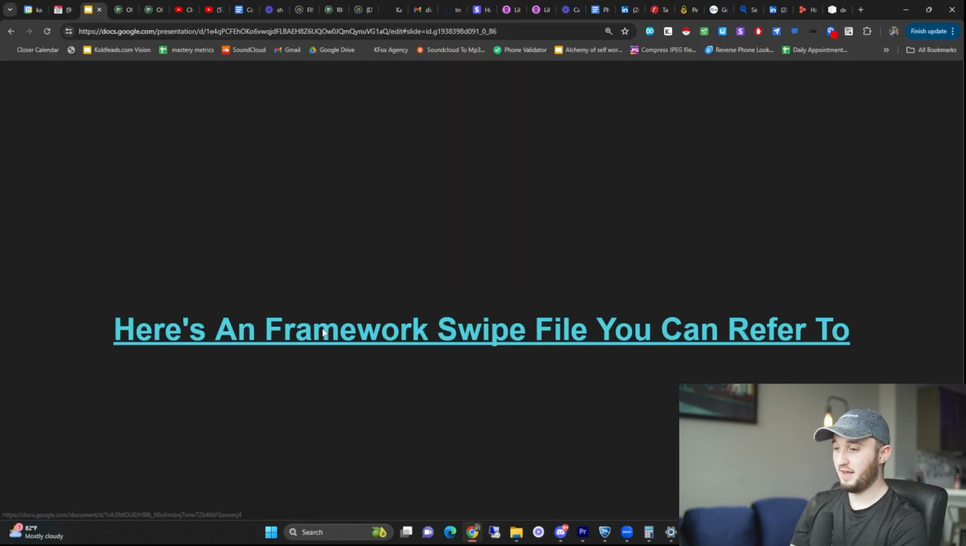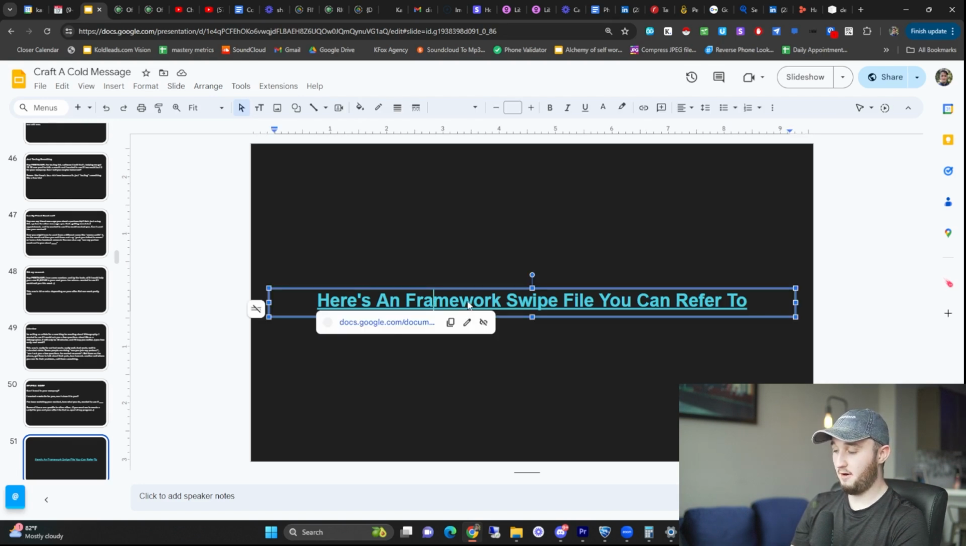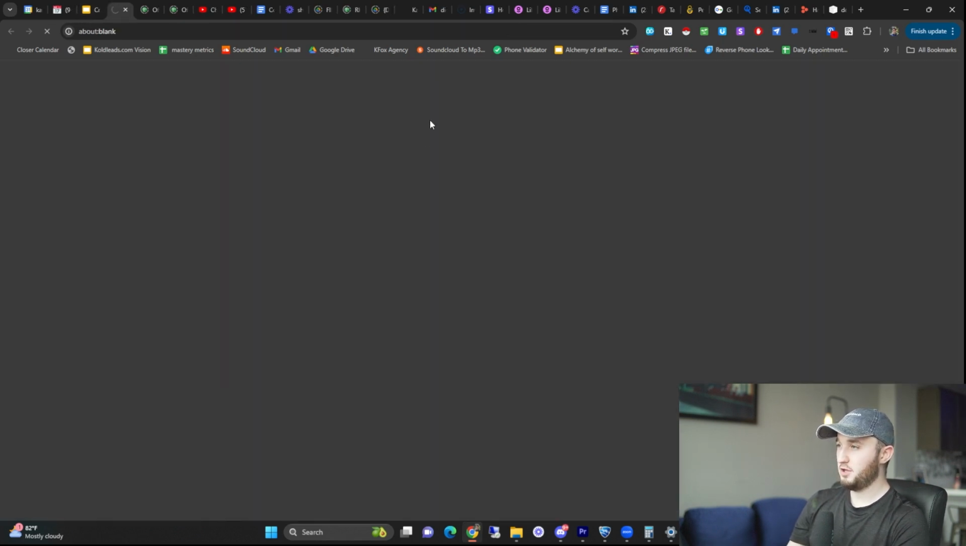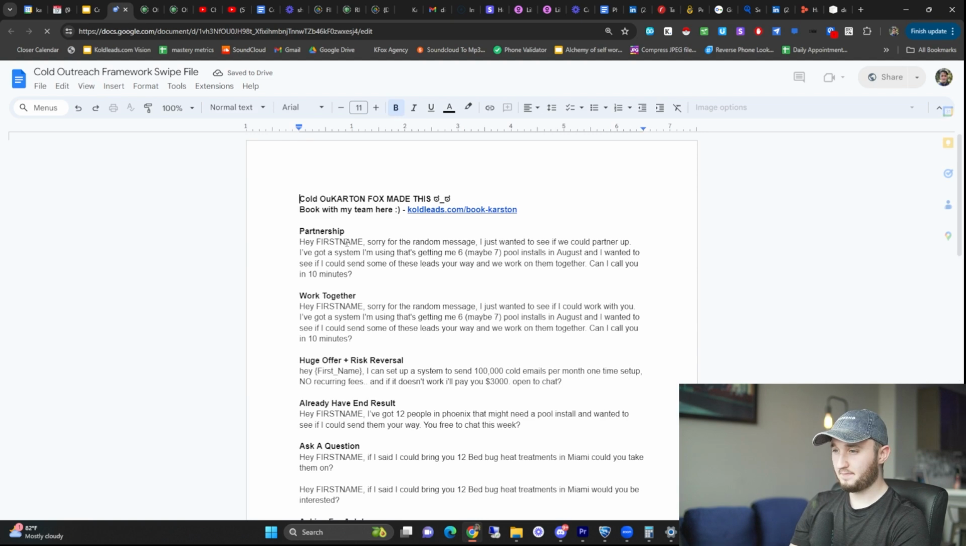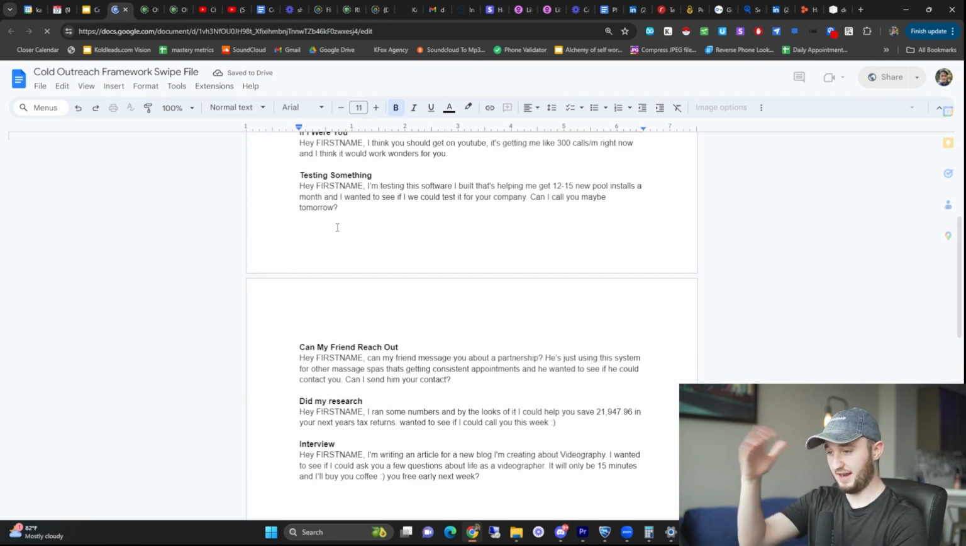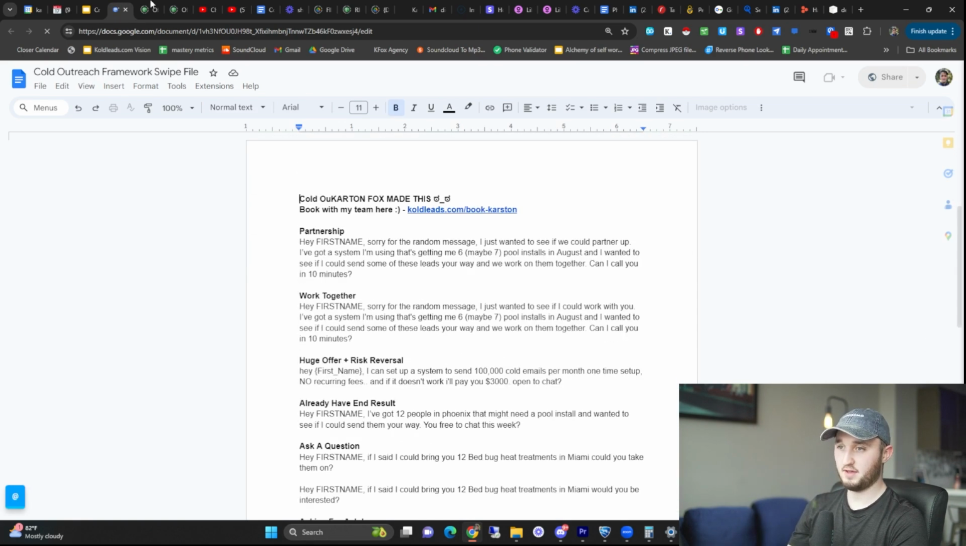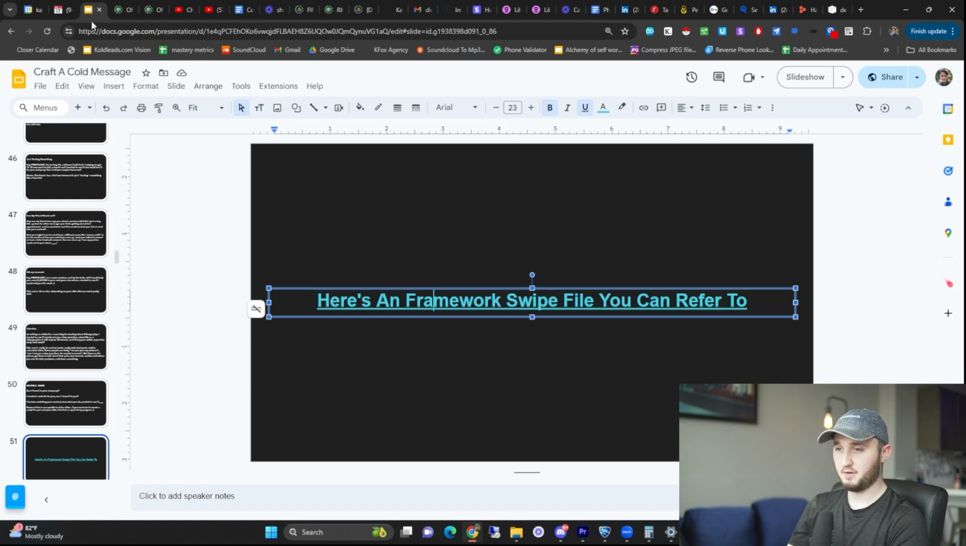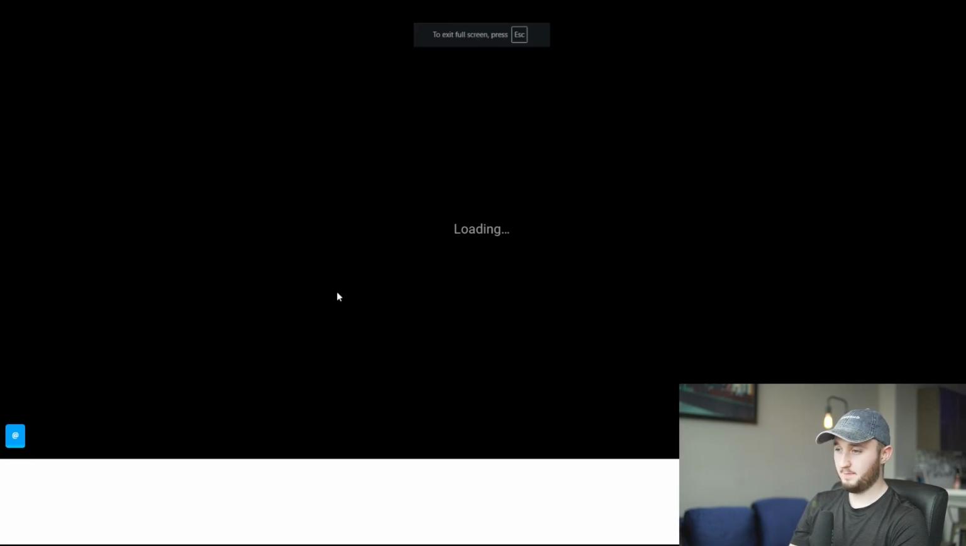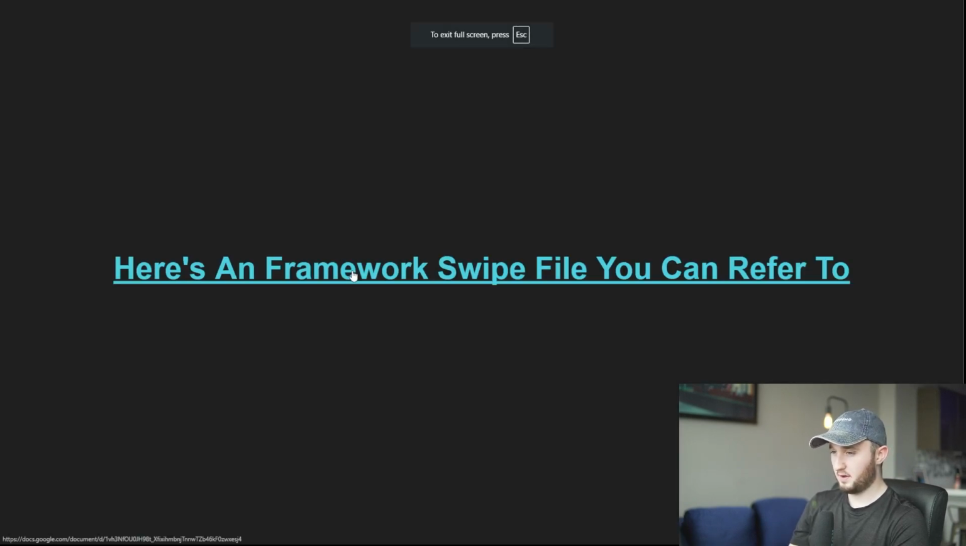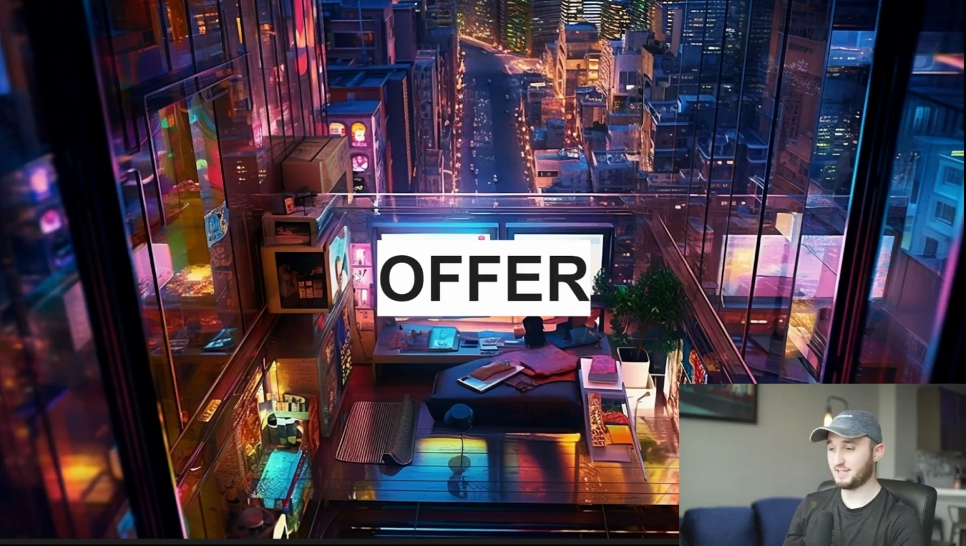Cool. All right. I also have this swipe file of all the different frameworks that you can use. You can check out this swipe file and look at all of these, right? So just everything that I just said in a Google Doc that you can use. Cool. Just something to note. Awesome. Let's go back here and go to the next one. Offer. Okay, so that's the framework.